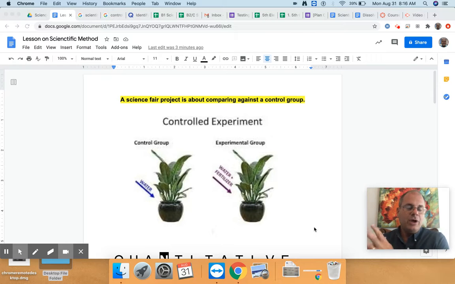You have a control group and you have an experimental group. What I mean is, this plant right here, we're going to experiment with the amount of fertilizer that it would take to grow a plant and make it more green or taller or something or broader leaves. But we have one plant that we're going to keep as a control group. The control plant just gets water and no fertilizer.